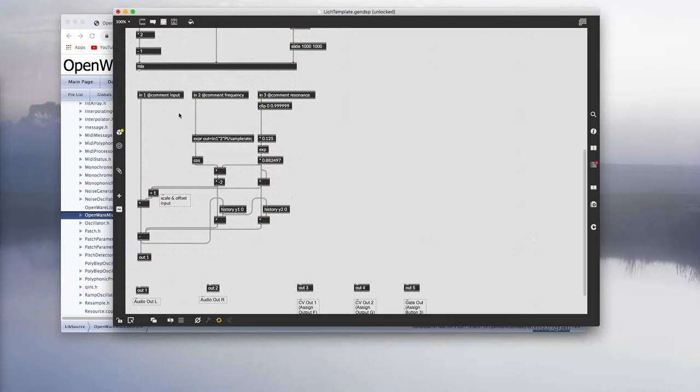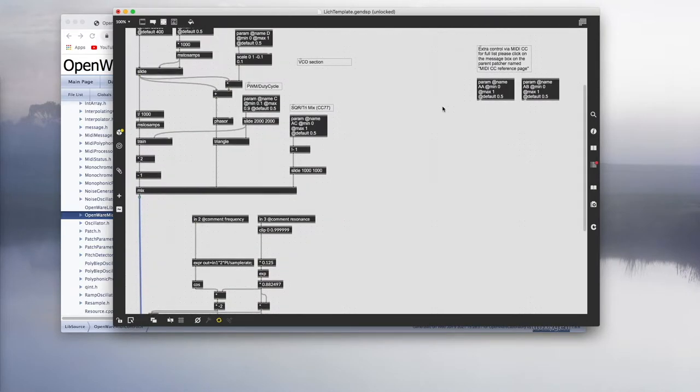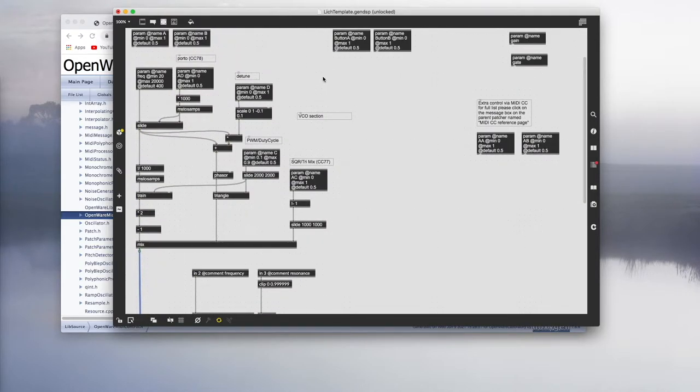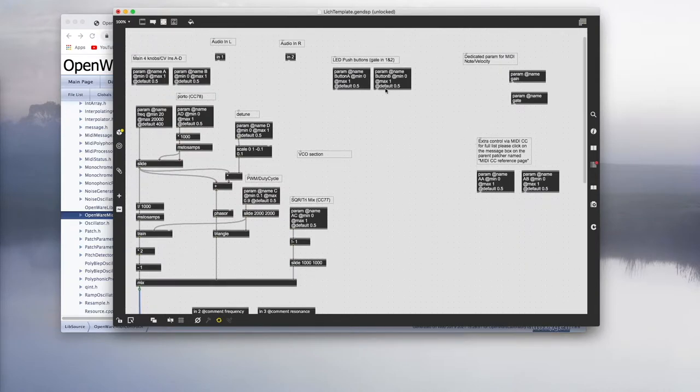Okay, so the first inlet is pretty straightforward. That's your input, so we can get rid of this and grab the output from the mix object straight into the input. So that's good. And then the second inlet is your frequency, which means your cutoff frequency. So what we're going to do is, okay, where's param A? Yeah, there you go. So grab param A.